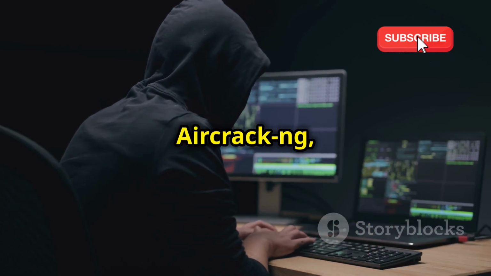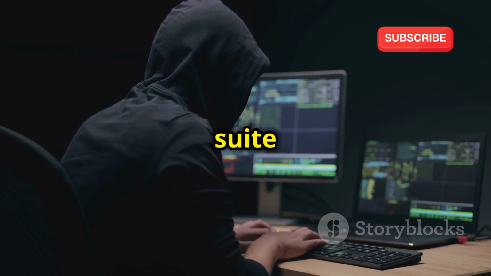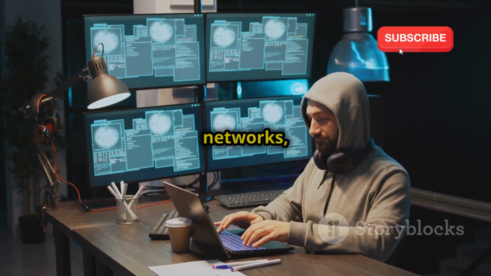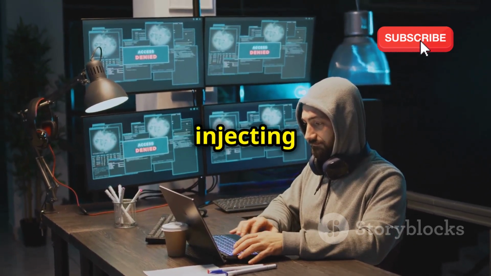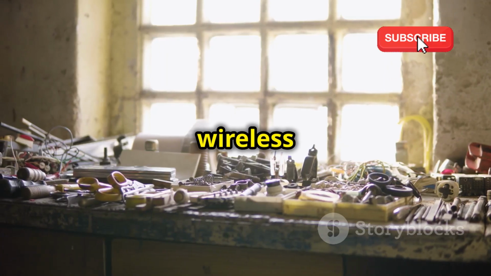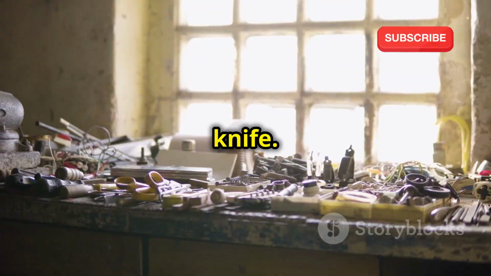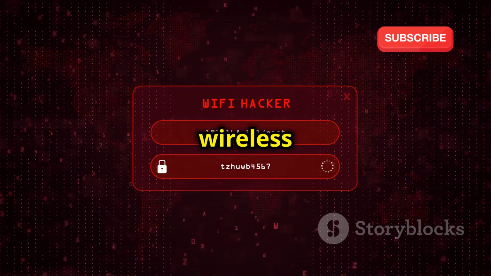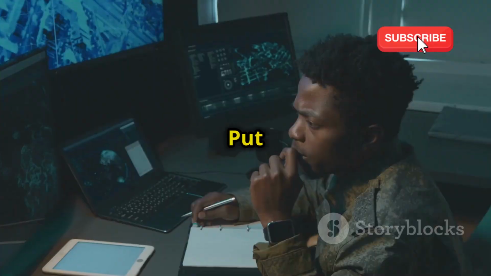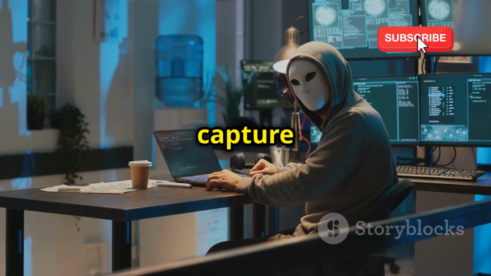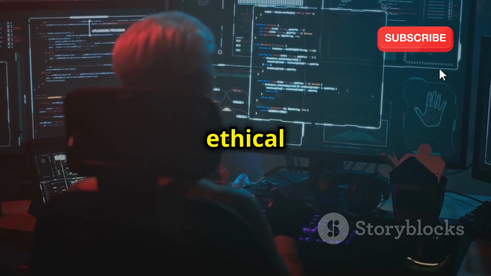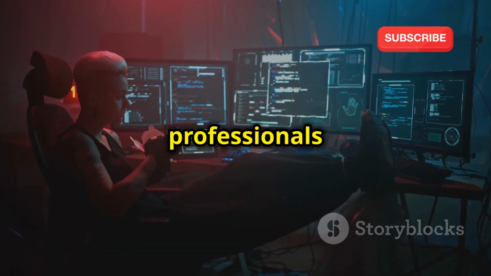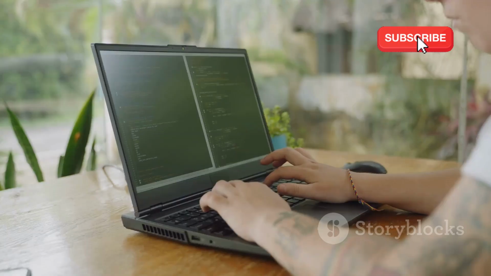Let's talk about Aircrack-ng, a favorite Wi-Fi hacking suite among security professionals and hobbyists. It has tools for monitoring networks, cracking passwords, and injecting packets. Think of it as your wireless network Swiss Army knife. Capture data, test security, and analyze traffic. Capture wireless packets and identify devices. Put your wireless card in monitor mode to capture data. It's invaluable for ethical hacking and penetration testing. A must-know tool for security professionals and network administrators.